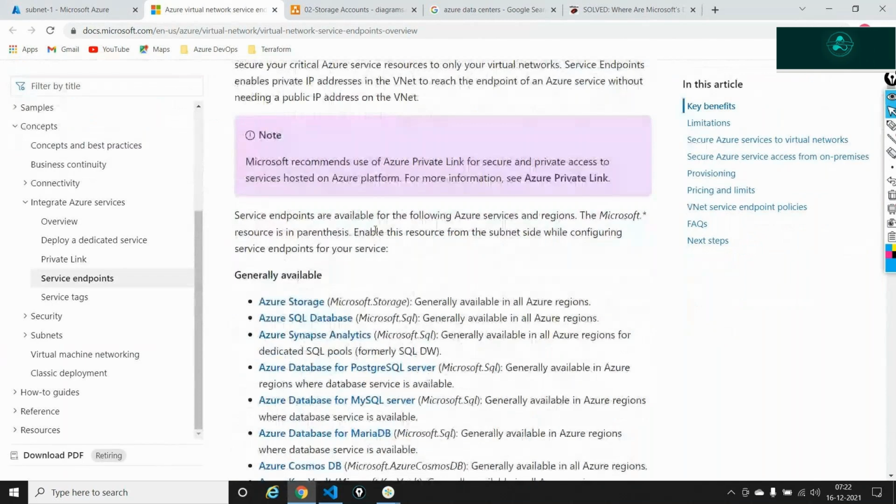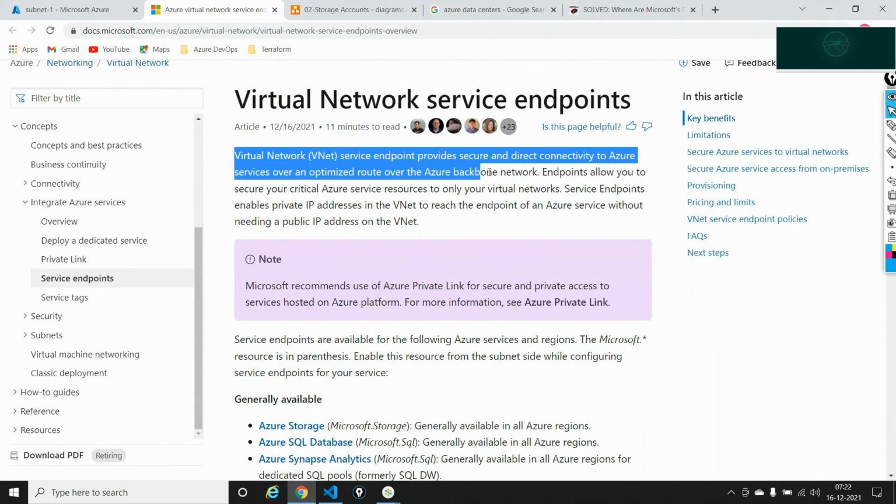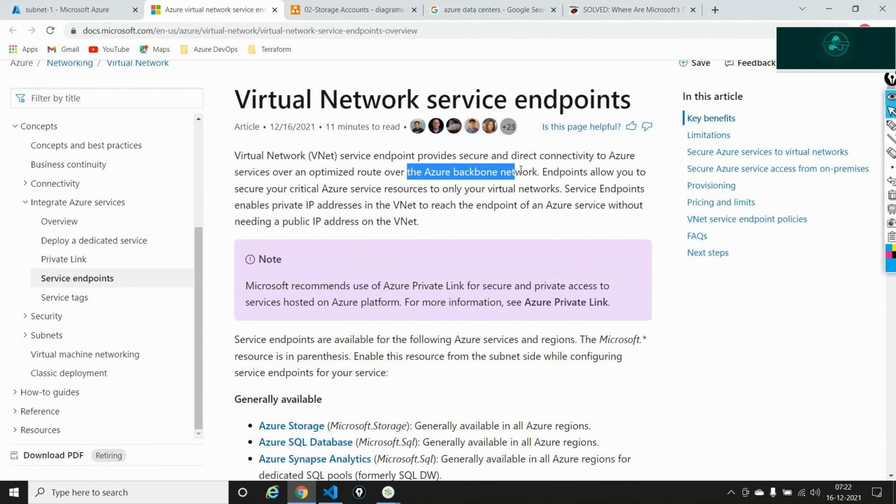It explains what the service endpoint is, and it simply tells you that virtual network service endpoints provide secure and direct connectivity to Azure resources over an optimized route over the Azure backbone network. This is important.